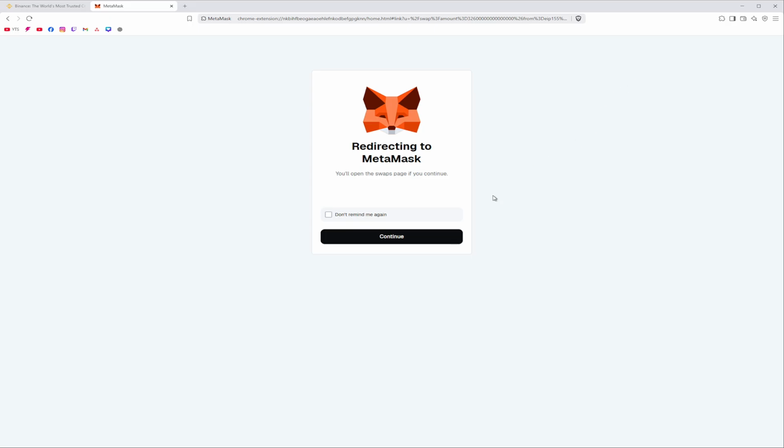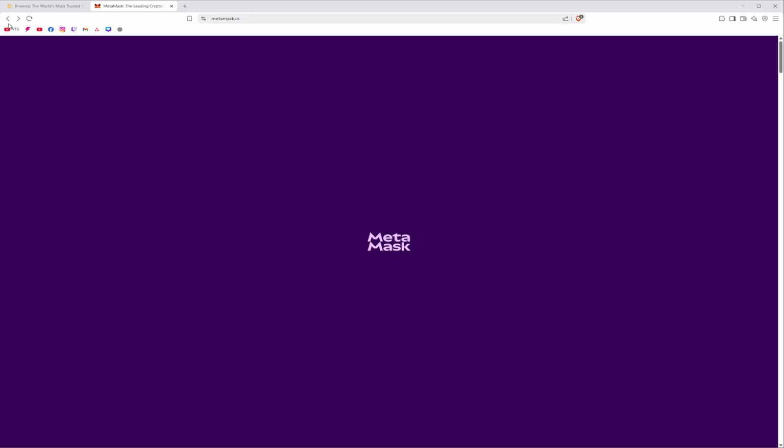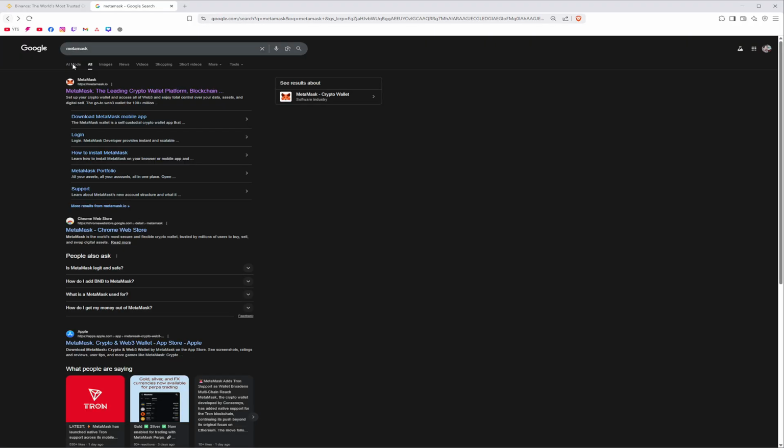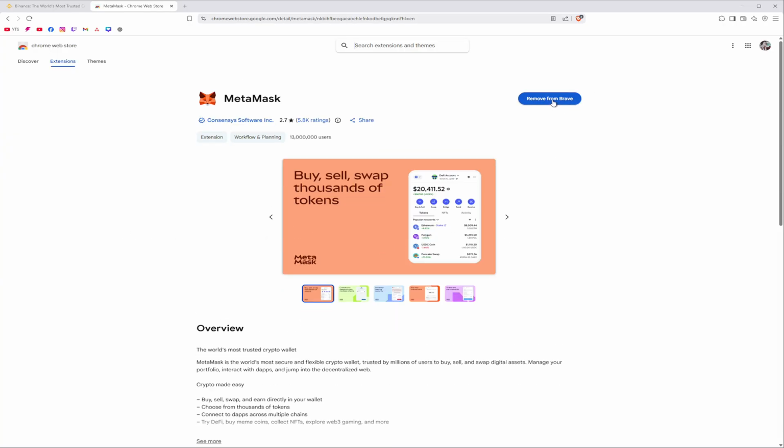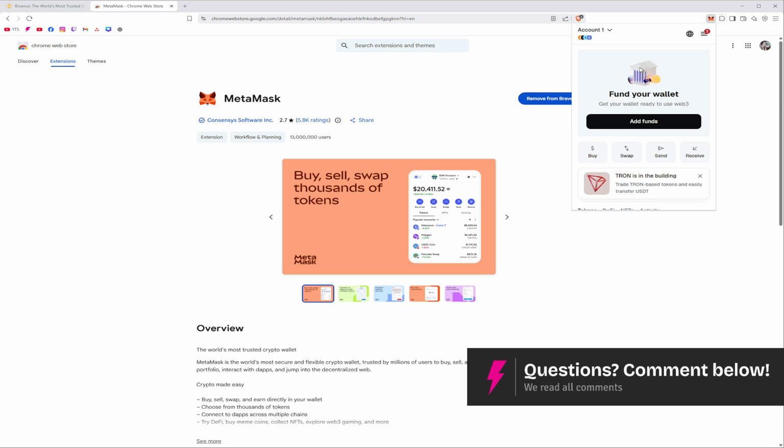So just go ahead and install the extension, and if you can't find it, just go back, okay, and you'll be able to see MetaMask under the Chrome Web Store as well. Just click on it and just add to Brave or add to Chrome or add to Firefox. Okay, follow the simple prompts, and once you have the extension, just click on it and just log in.